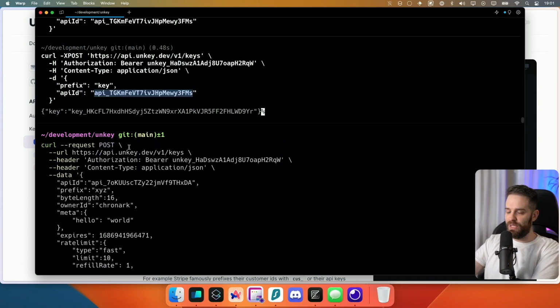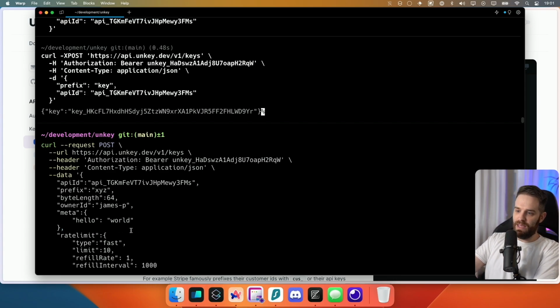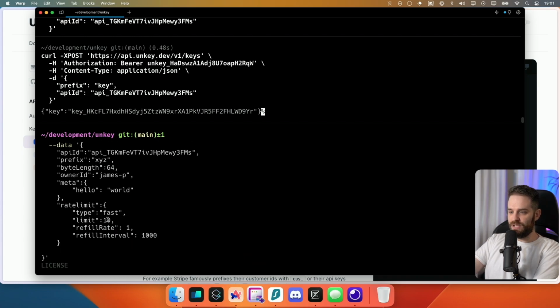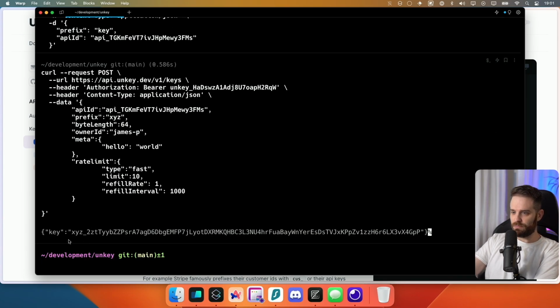And then you get to set all of these pieces of information. So for example, we need the API ID to match the actual one. We're going to set it at that, but we'll set the byte size a bit higher. Let's say it's 64. We'll make the owner James-P. We're going to leave some metadata in there that you can then verify against. And then we just need this expiration date. I'm going to delete this out. And then we have our rate limit here, which is a rate limit of 10. The refill rate is 1 every 1,000 milliseconds. And if we hit enter now, we get this really long key, longer than the normal ones.